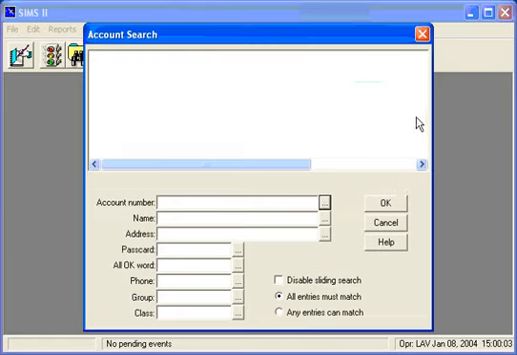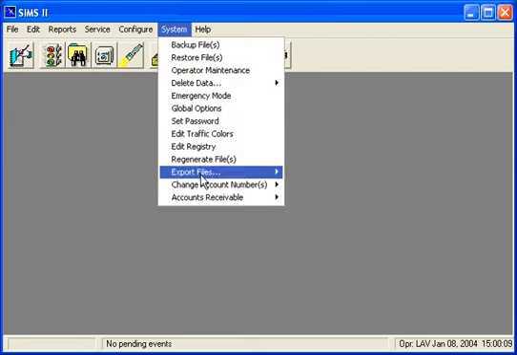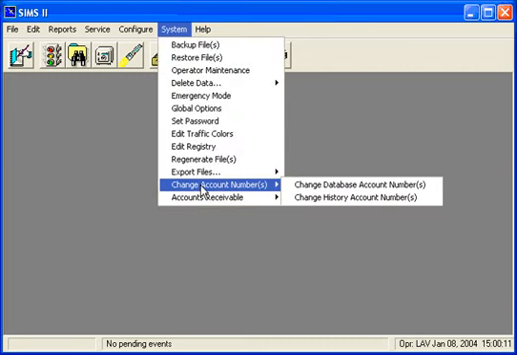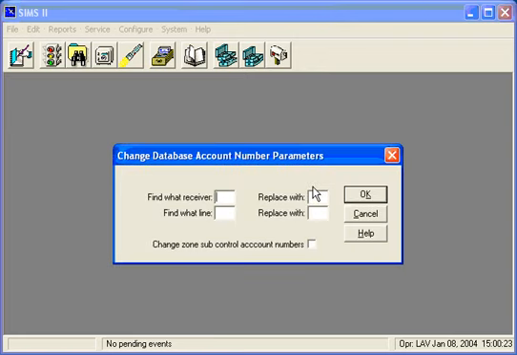So let's just move along, take care of some of this stuff right now, and we're going to go to System, change account numbers. We can change the database first or the history first. It really doesn't matter. This is a management level operation. We're going to take receiver 01, change it to receiver 03, line 01, and change it to line 02.